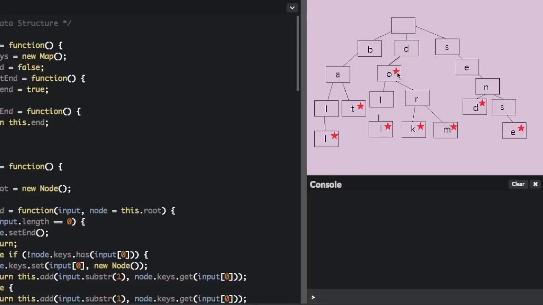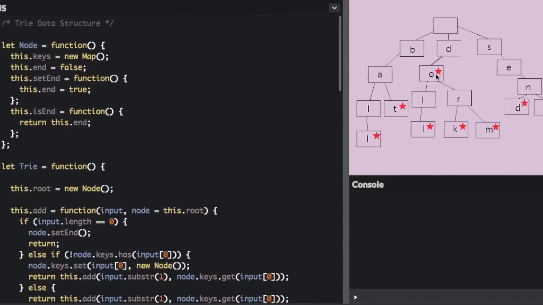If you look at the red stars, that just means it's at the end of the word. So the word do, you can see it's the end of a word, even though there are still letters in other words after the O.